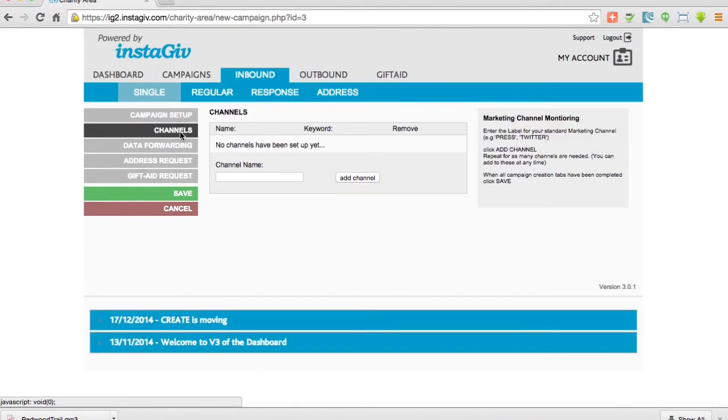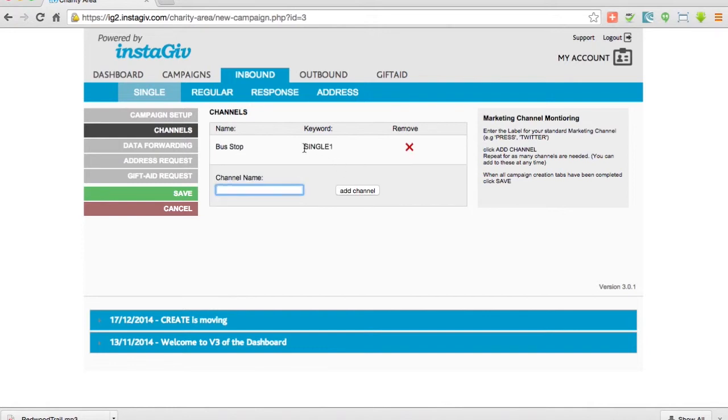Next section then is channels. We haven't set any up yet because this is a new campaign. If you wanted to advertise the keyword single on a bus stop, we can put that in. And then what we would have basically on our posters is text single one to make a £3 or a £5 or whatever the default amount is donation. This would identify in our records and data reporting that single one has generated X number of donations. You could put this in a leaflet and then everything that appears in the leaflet would then be an instruction to text a single to.